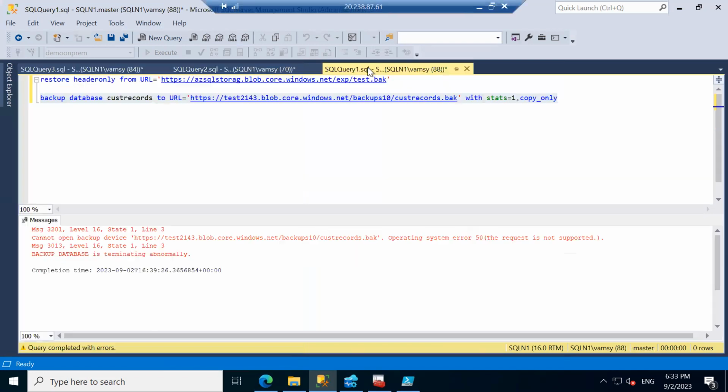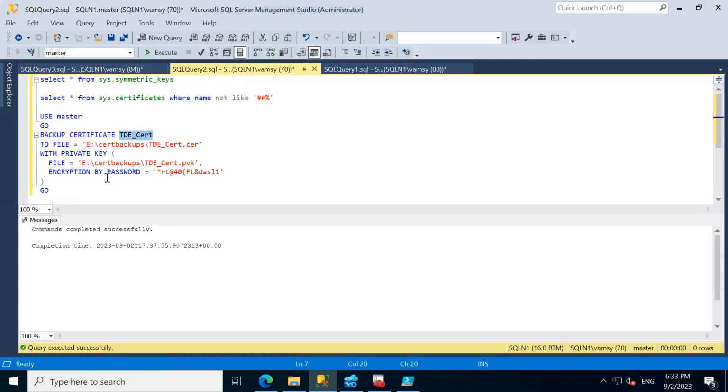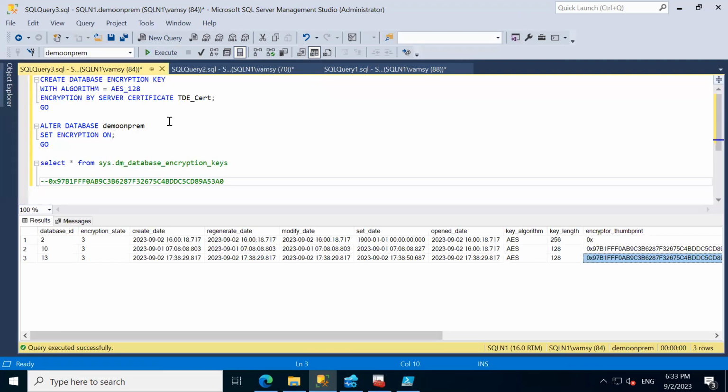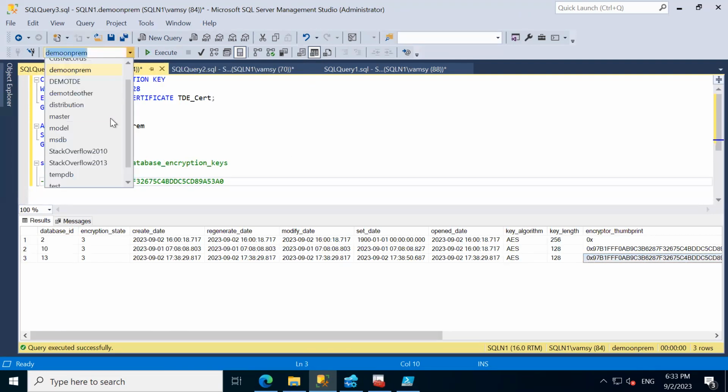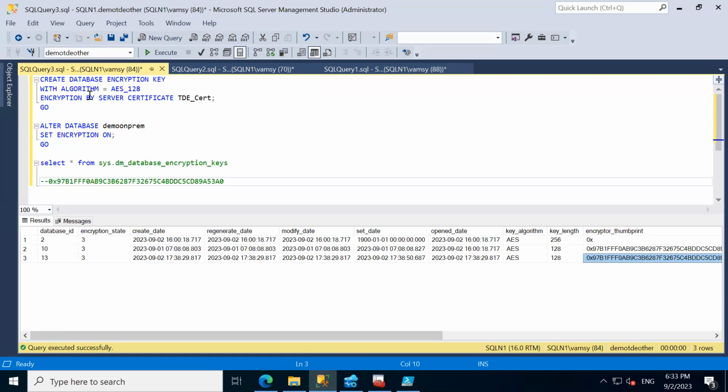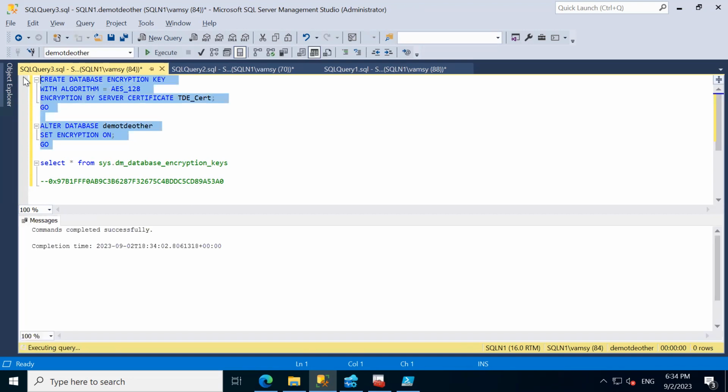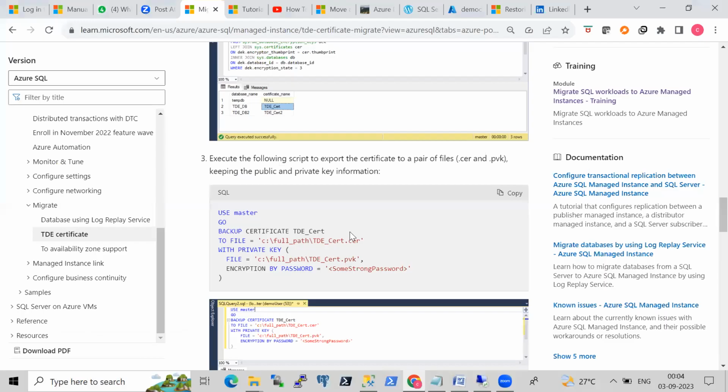So I think I need to run the same steps. Certificate is already there. I'm using the same certificates because we already backed it up, right? So I can make use of the same. So I will just choose the database name, demo TDE other. Yes, we're done. Okay, so TDE database is there.